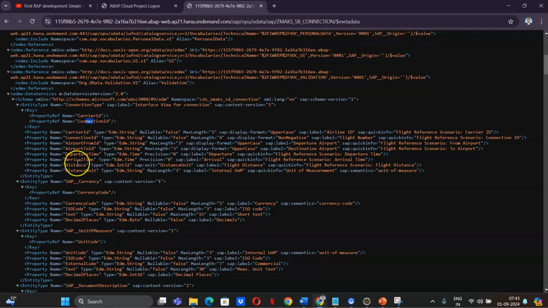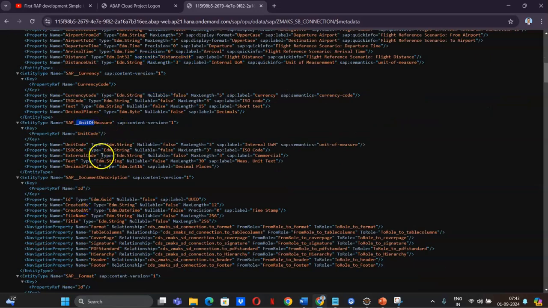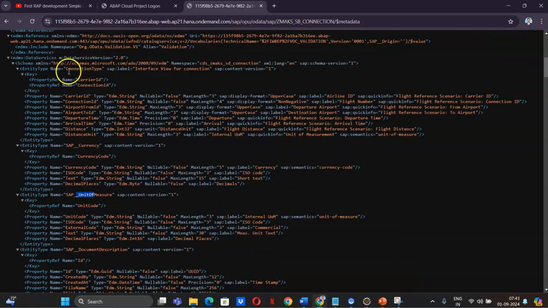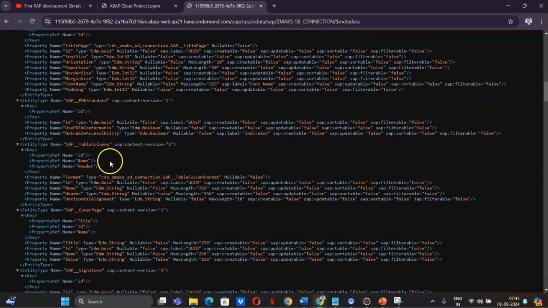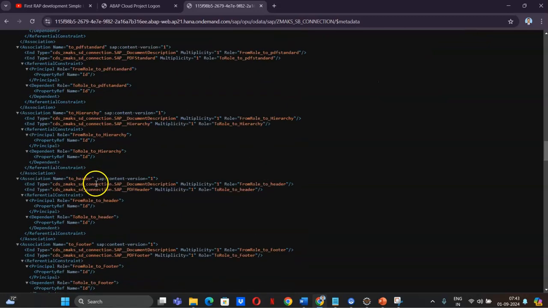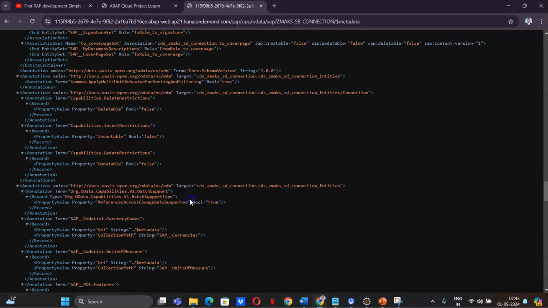We have all the other fields displayed here, but the important thing is that for the distance, it has actually linked the unit to this particular distance with the distance unit field here. Okay, it also has taken currency and all those SAP related unit of measure things, which we don't have to worry about. We have to just focus on our entities, right? Similarly, going down, you will also have the associations, if we have any, but there is nothing here. And in our entity container, we have our connection defined here. Okay, so this is the metadata file that we can see.